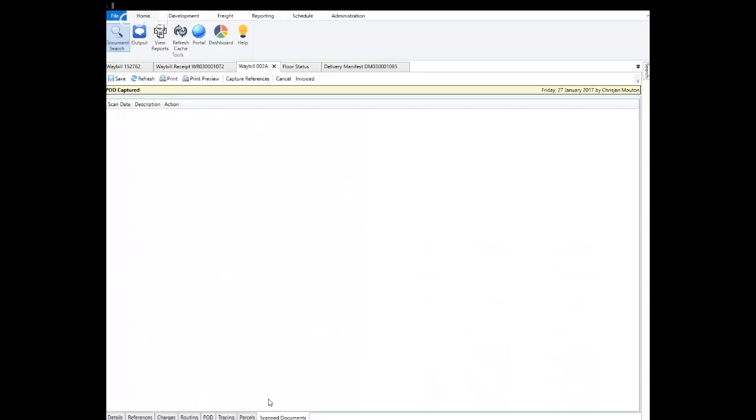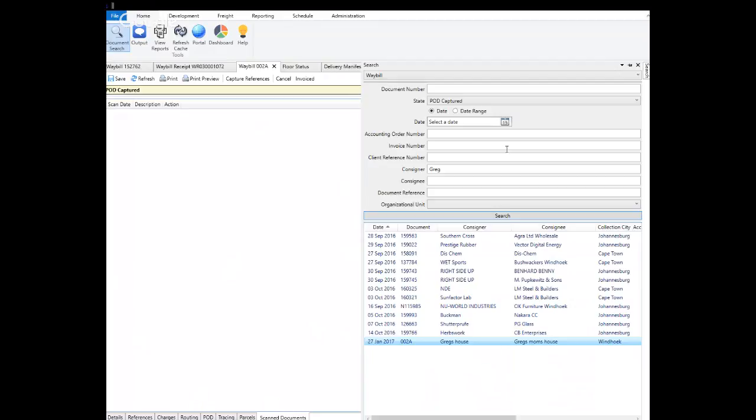So now the system controls the flow of information. You know that you can invoice something once the POD has been captured, so you just say, give me everything that is POD captured. If this list is empty at the end of the day, you know that you've invoiced everything that you can for that day. As people do POD captures, that list is going to get longer, and as you invoice, it's going to get shorter. So you can see exactly what you need to do.